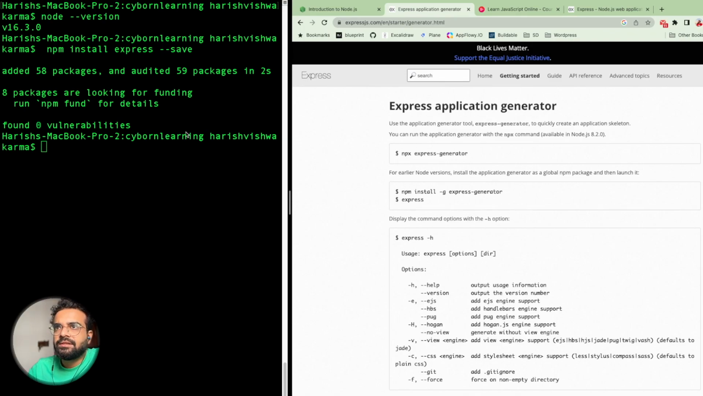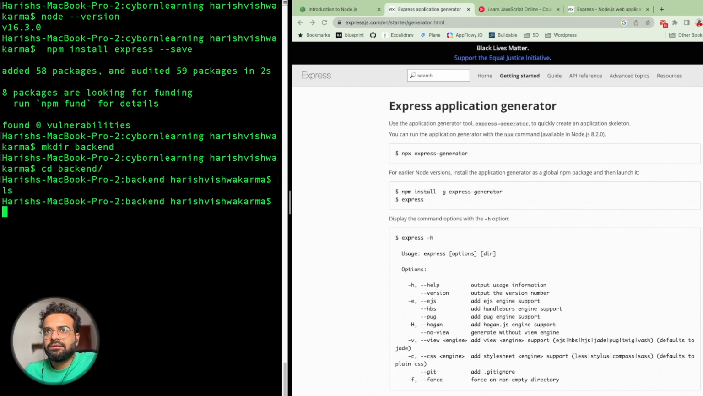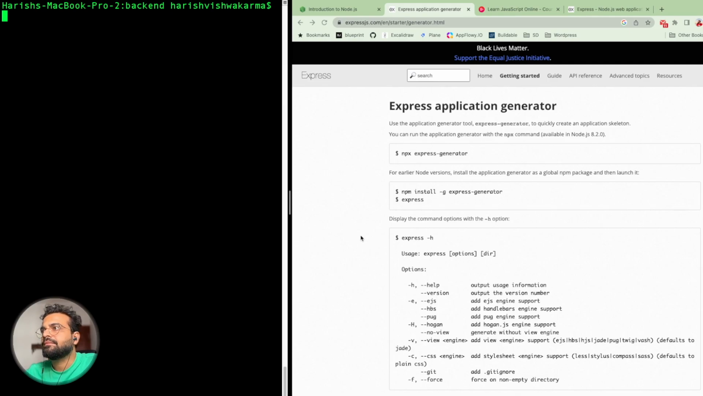So what I'll do is, I'm inside the Cybon learning project. Let me create an app directory called API, right? We are creating an API, or we'll just say backend. Yeah, let's go inside backend now. ls. Okay, so what I'll do is run an npx generator.